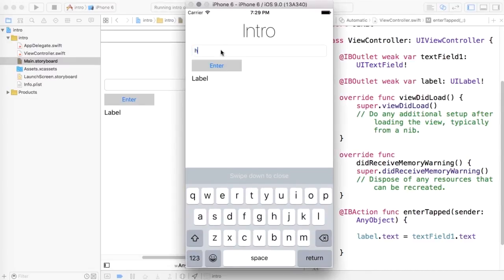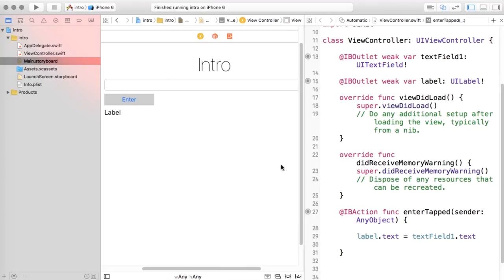And if I type in hello here and hit enter, there it is, hello there. So let me stop this. This is just a basic introduction to Xcode, and as we go along through the course you'll learn more about Xcode, but this should help you get by for our first section at least.